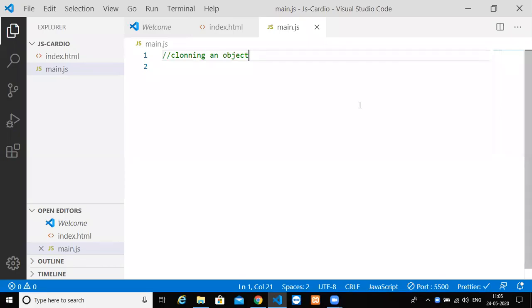Hey guys, welcome back. So in this video, we will try to understand how we can clone an object, or in other words, how we can make a copy of a specific object. How we can take the properties and values or the methods of that object and create a new object which has similar properties to the old object. So basically, it's like cloning an object.